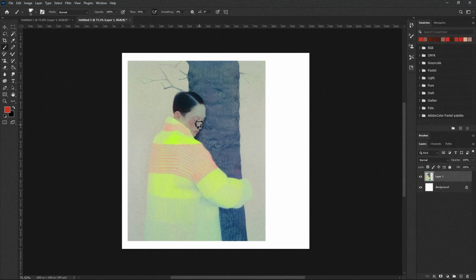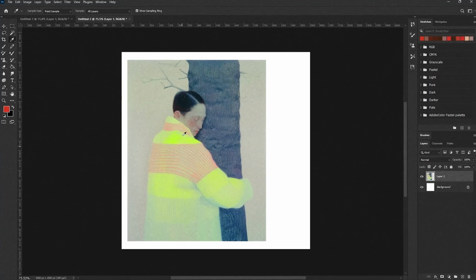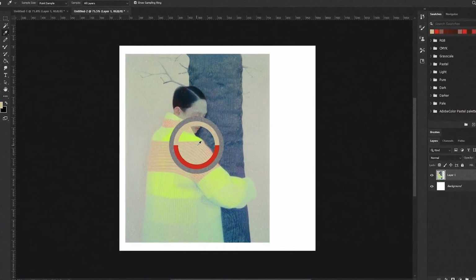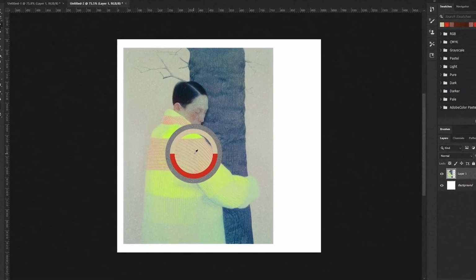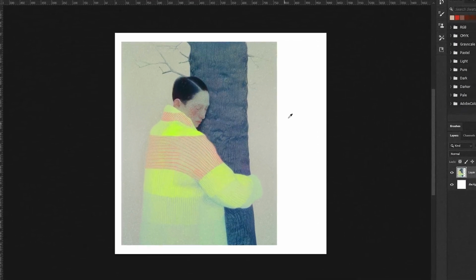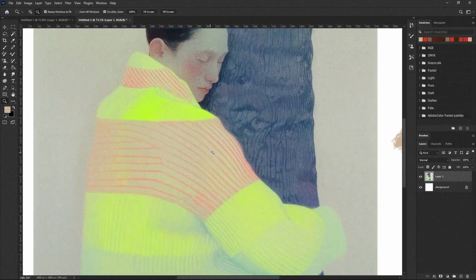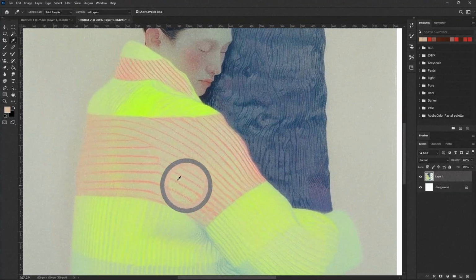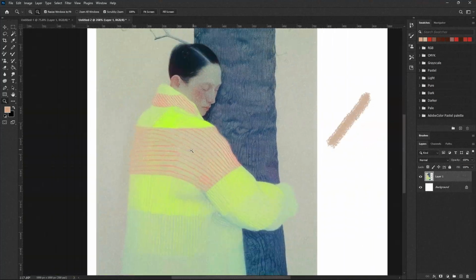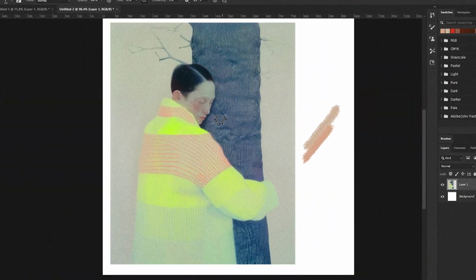Let's see another example. If I want to pick a certain color from this character's dress, I can easily choose that. But as you can see, it wasn't the actual color I wanted. So I'll basically zoom in and I'll be very careful to choose the color I want. And yeah, now I got it.